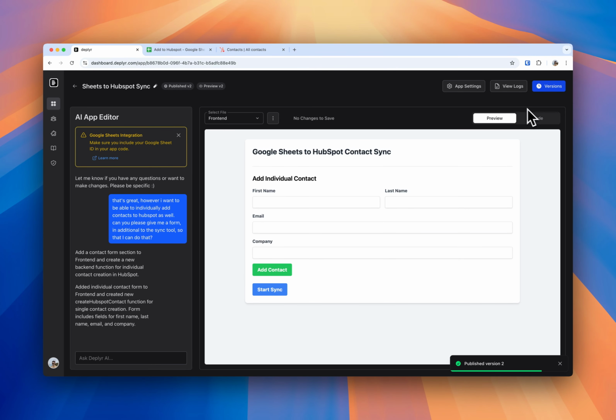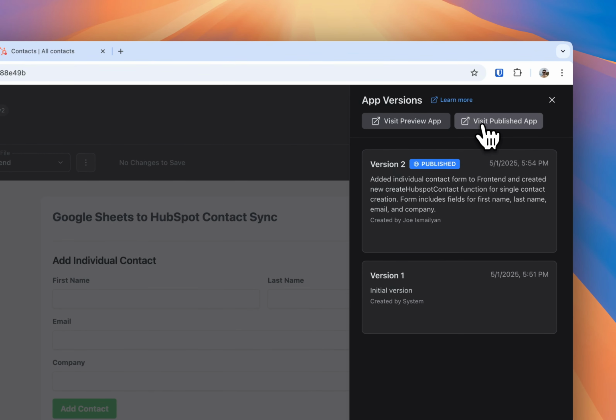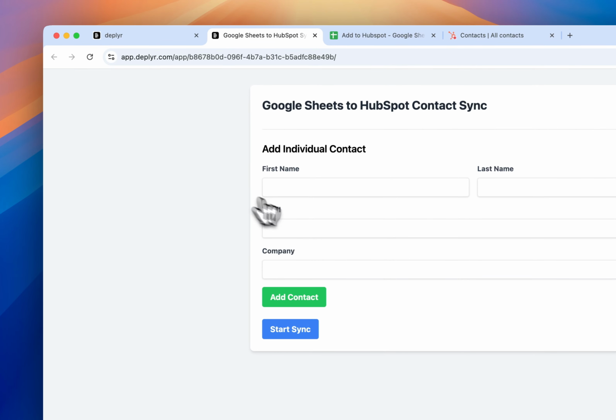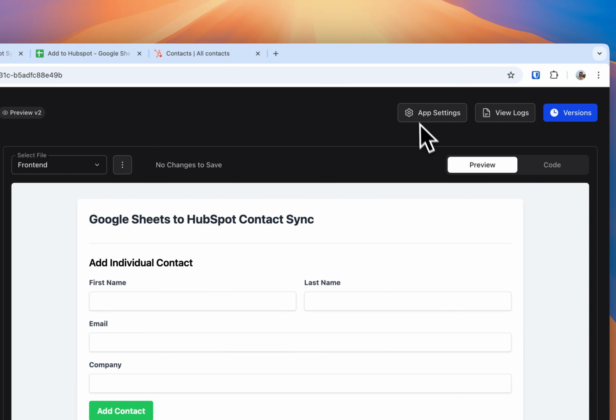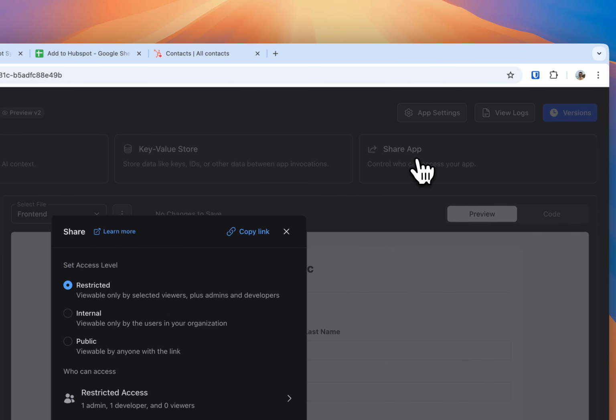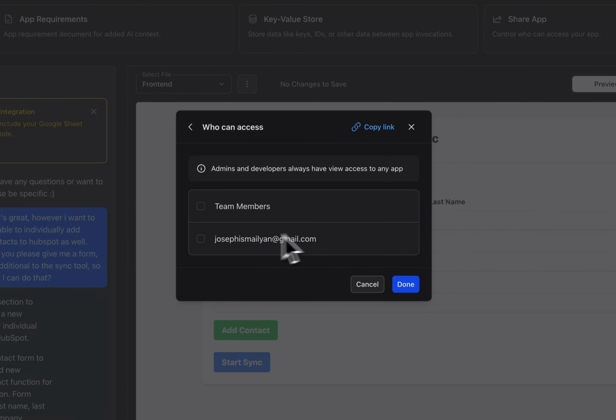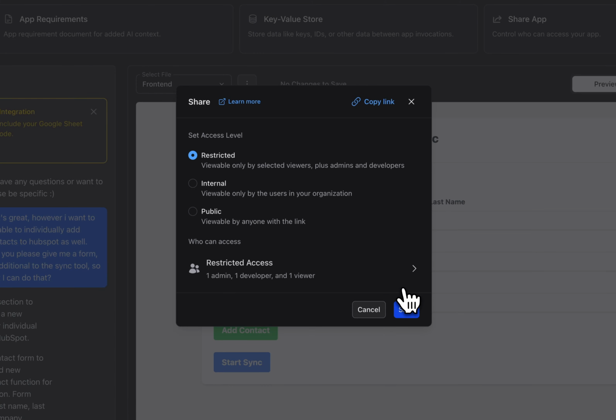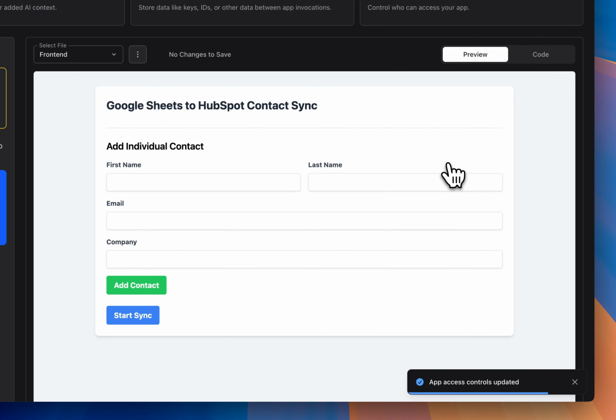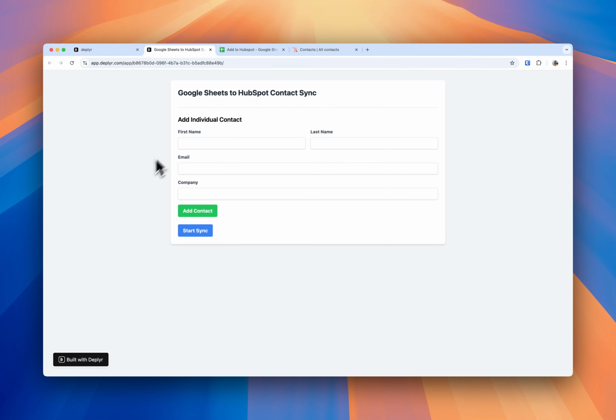So now that's published, and if I go to versions, I can go visit published app, and now this is available to my team, and it is restricted access as well. So only the people that I allowed will have access to it. So this user here does not have access to it unless I give them access like that. So now that user can also use this tool. And that's just a very simple tool that we built using Sheets and HubSpot. Of course, this is much more powerful than that. So let us know what your use cases are, and we'll help you build it.